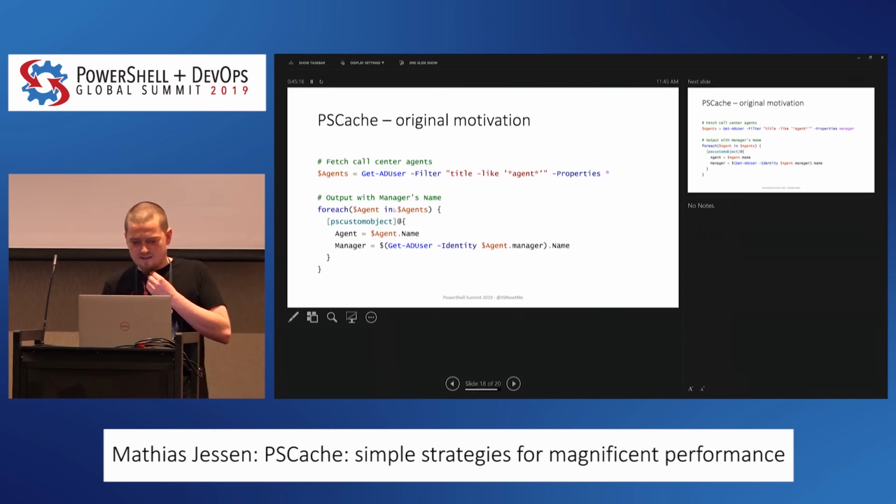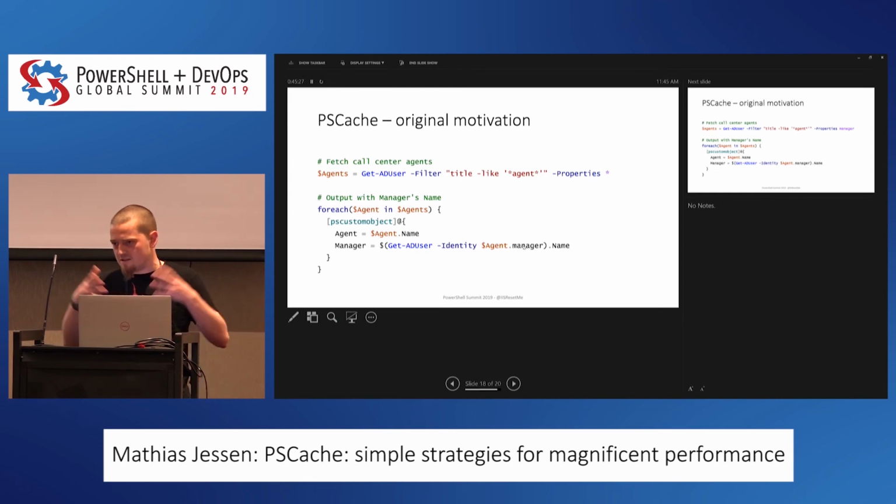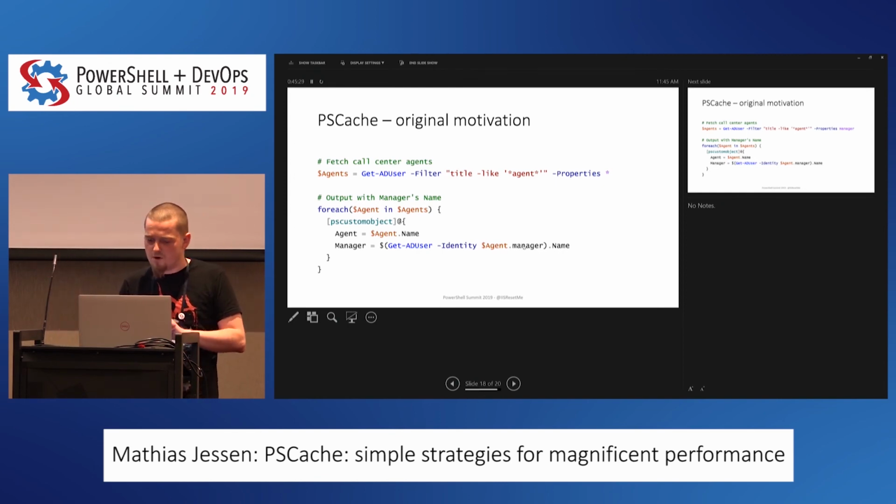And then finally, we take the data down here, and then we need to find the name of the manager. The manager attribute in Active Directory holds a distinguished name object to another user. And so we can't really use that. It's not a very nicely formatted form of the manager's name. So down here again, we just call Get-ADUser one more time, with the identity of the object being the manager attribute down here.